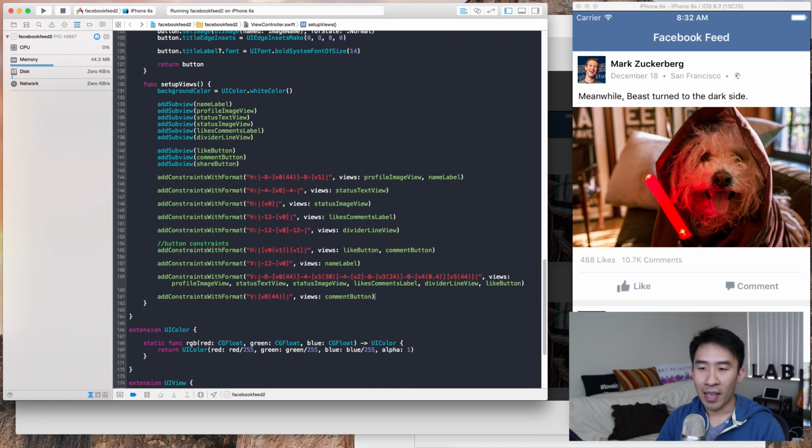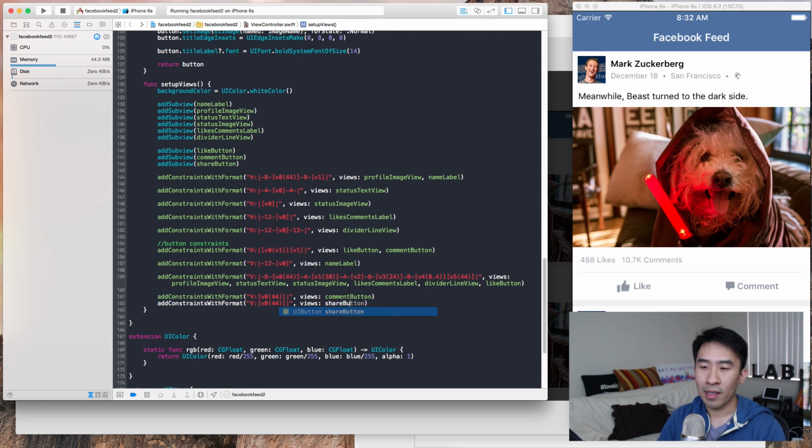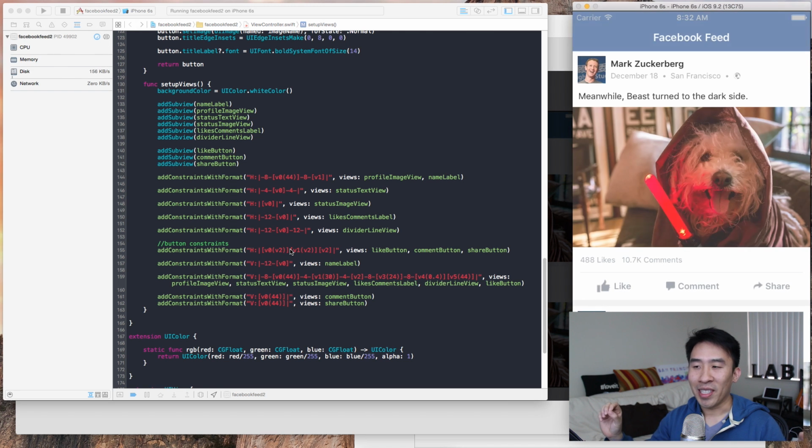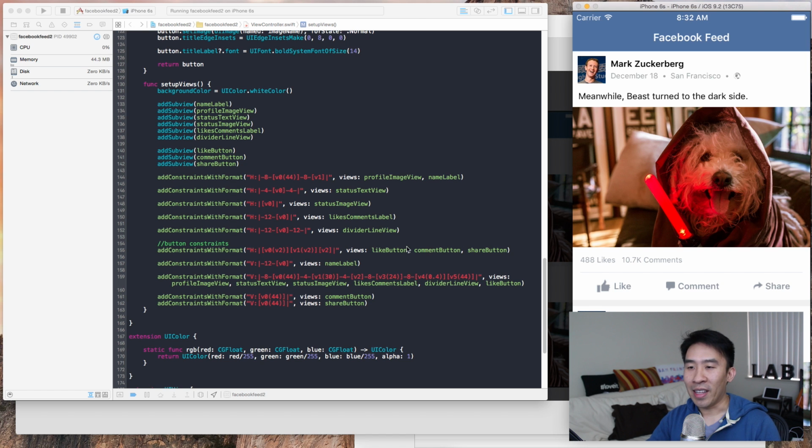And then we'll copy that. Okay, share button. And then here is the trickier part yet again. Say v2 is our share button. And here, instead of v1, we'll say, okay, v2 and v2. That'll say, okay, share the space equally based on what v2 will be, which is our share button, and then equally space out everything else, which gives us this very, very neatly packed row of buttons. So that was pretty nice and pretty straightforward, hopefully.